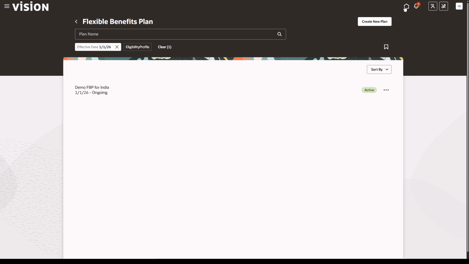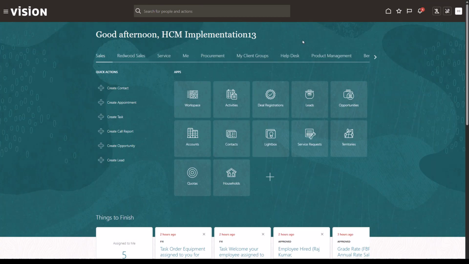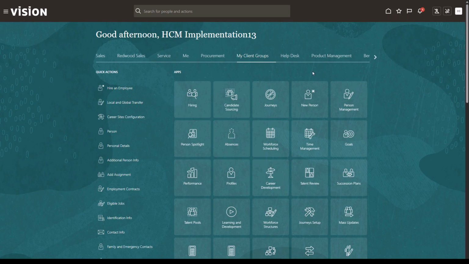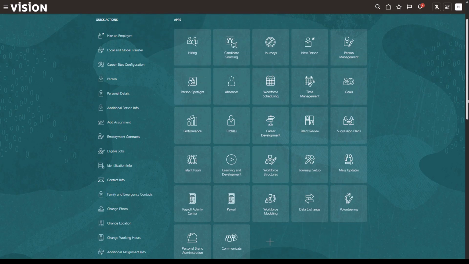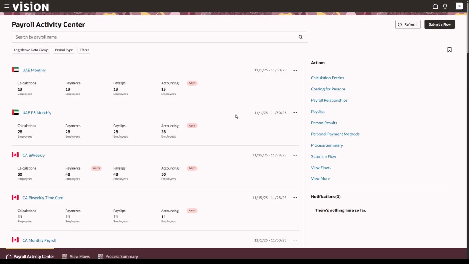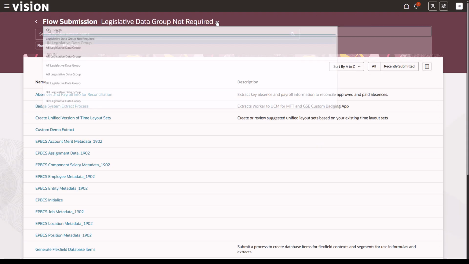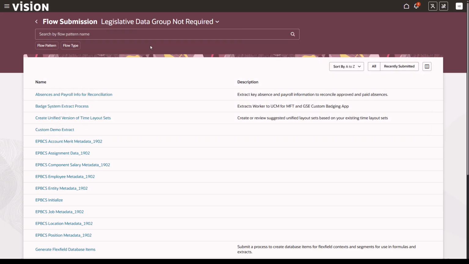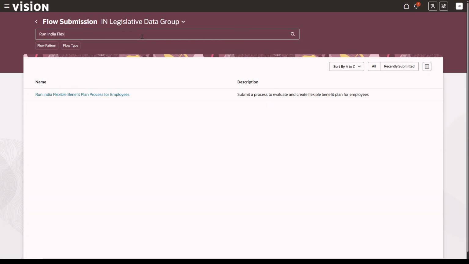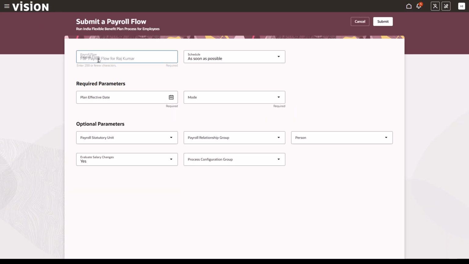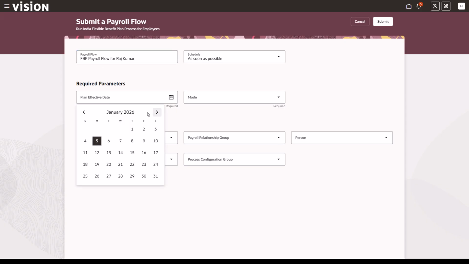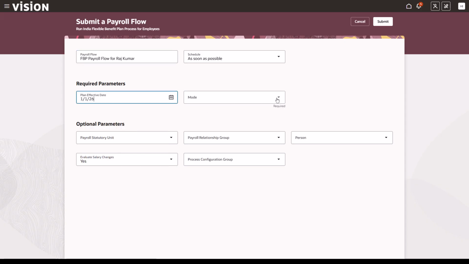Your next step is to run the payroll process to apply the card to your eligible employees. Navigate to the Payroll Flow page and select your legislative data group for India. Start a Run India Flexible Benefit Plan process for employee flow. Provide the flow with a name, schedule, and effective date. You run it in Validate mode to verify your settings are correct, and once they are correct, run it in Commit mode to commit your changes.